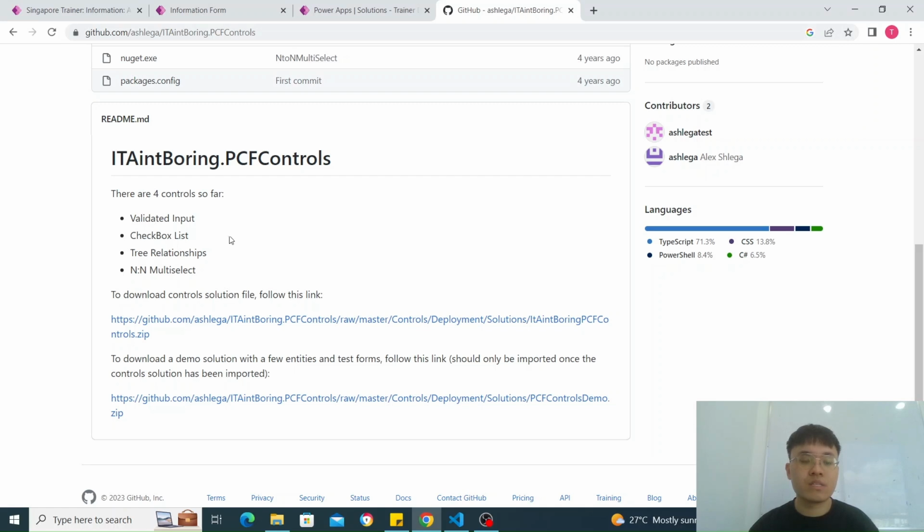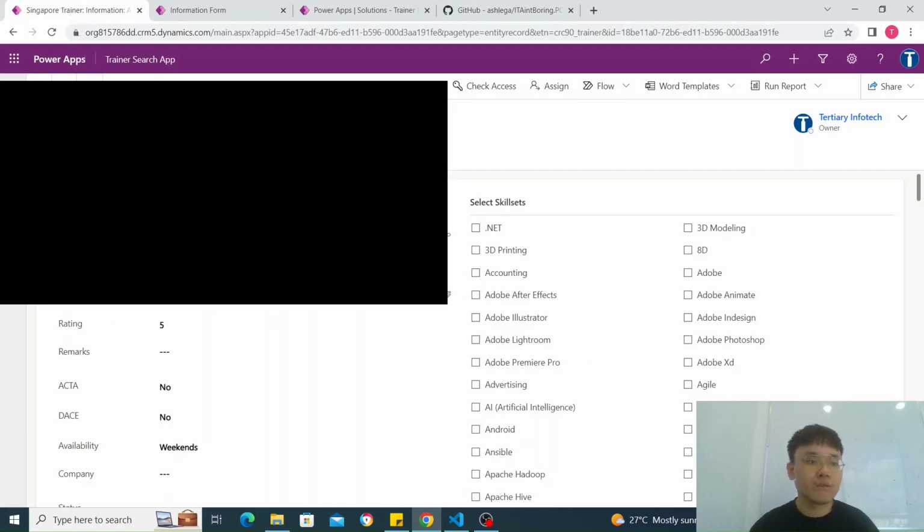To actually use the component, you download this link first. So you need to click on this link. It will download. I downloaded it, so I'm just going to show you how to import it now.